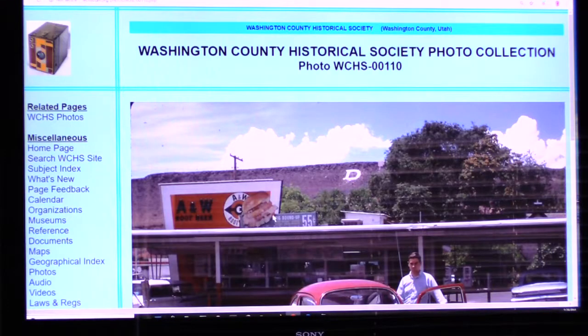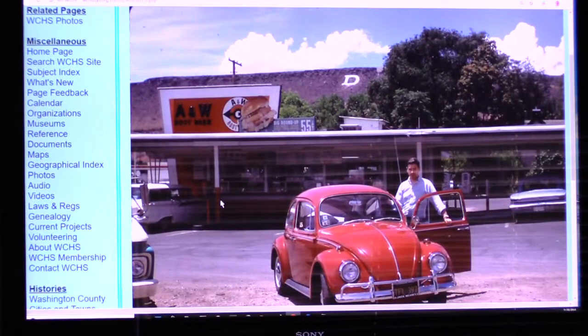Here was one, I don't know if some of you old timers may remember, there was an A&W root beer stand over on the West End. And I just happened to be passing through town one time. This is me back in 1956.